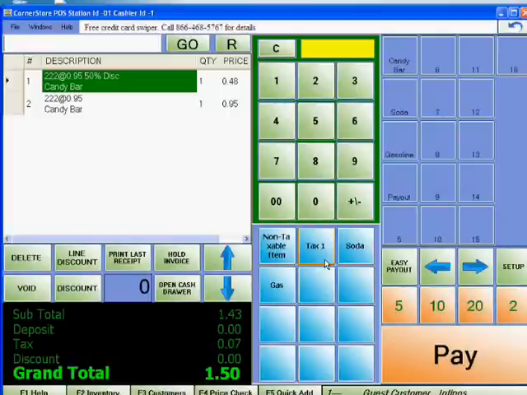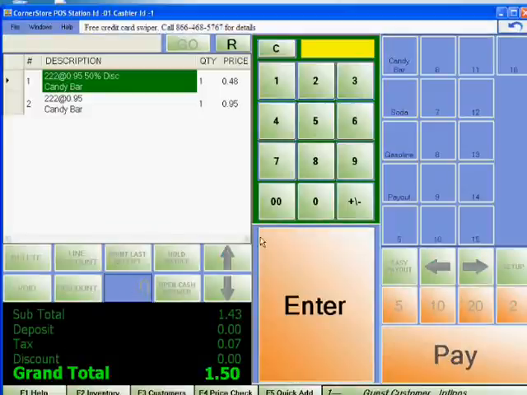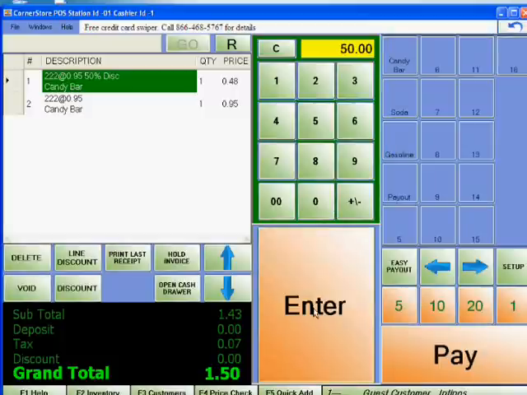To discount the entire invoice, just press Discount. Put the percentage in again as a whole number. Then press Enter.